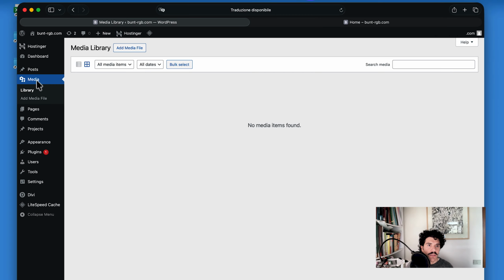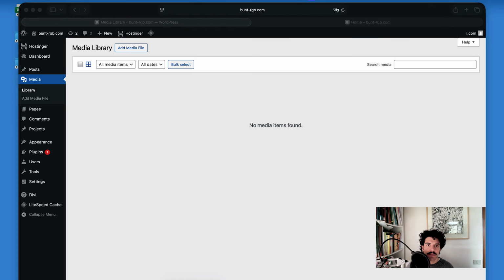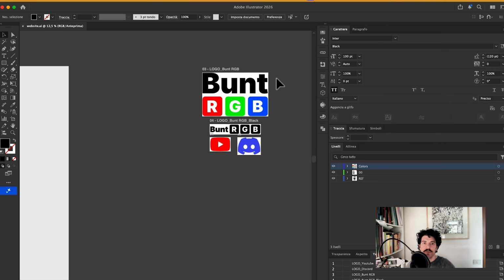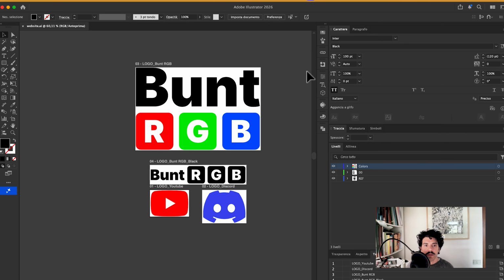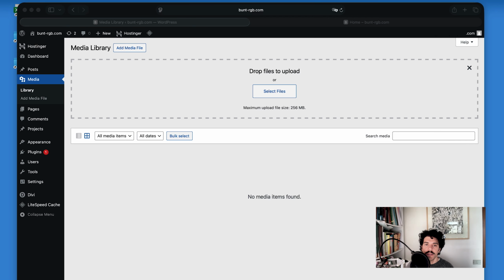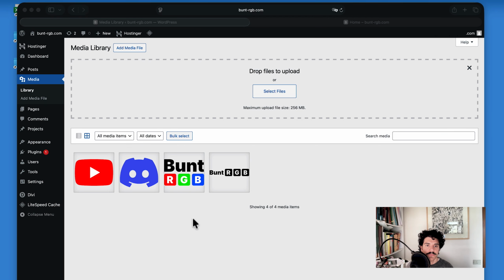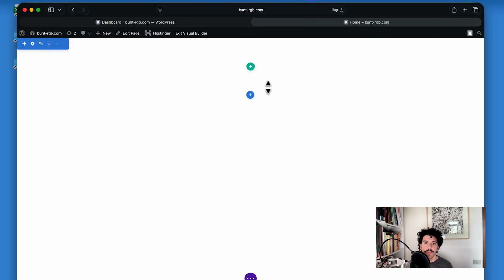Let's go back to media. Let's add all the medias. I already prepared the 4 media I need: the logo in RGB, the logo in black for the footer, and the 2 social media icons. And then let's add my logos. Here they are. Let's go back to my page.